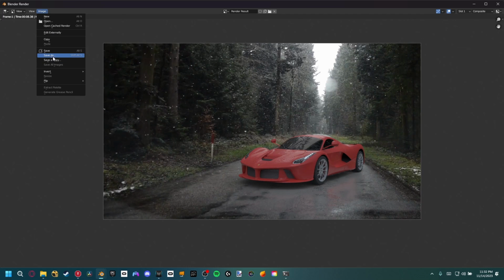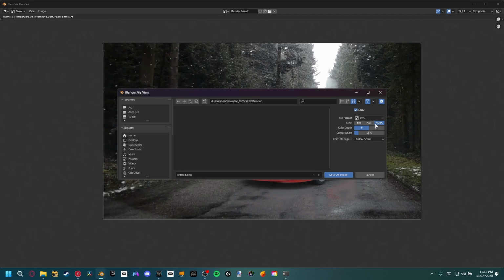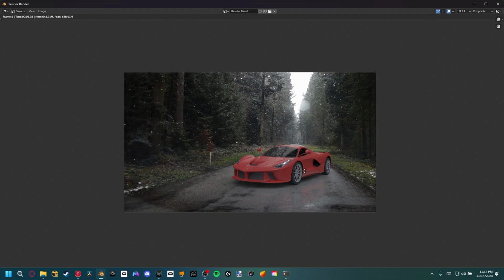Let's come up to Image, Save As. You can of course set all these settings over here. I'm actually going to turn it to RGB since I don't need an alpha channel anymore. And then let's just save it in a new location. Let's name this car final and Save Image As, and there we go.